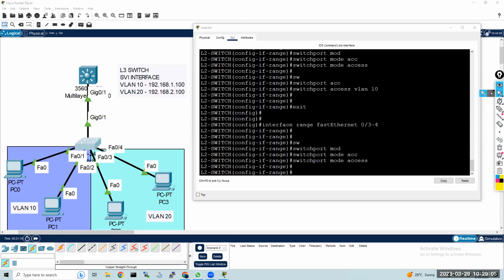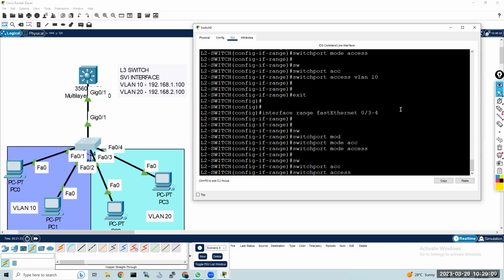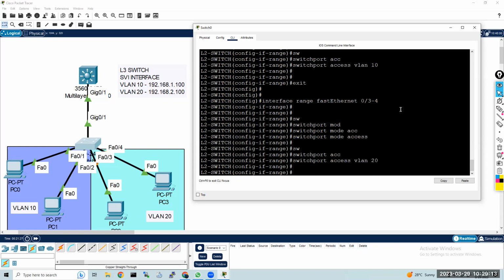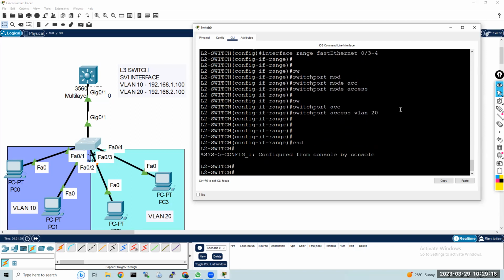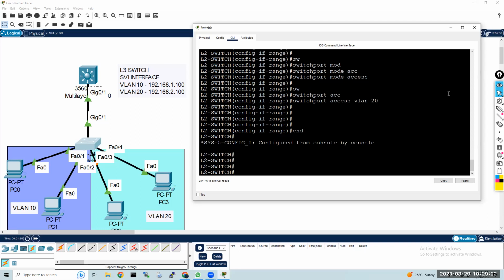Okay, switchport mode access, then switchport access VLAN 20. And this one belongs to VLAN 20, right? Correct. And exit. Then exit. I have already given end. You can give end or exit, anything is fine.